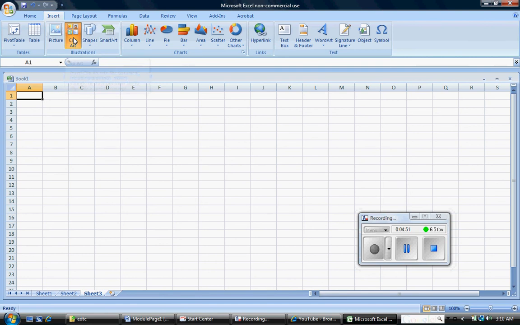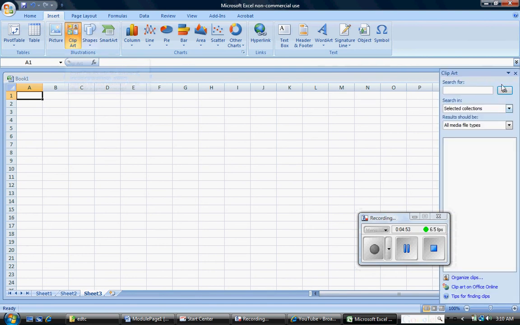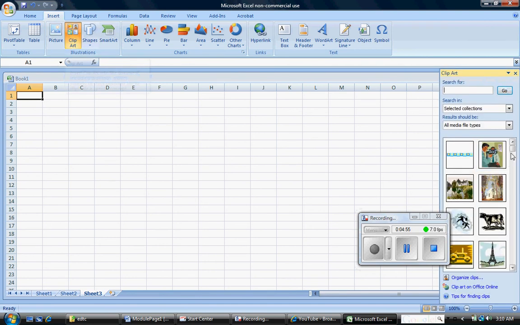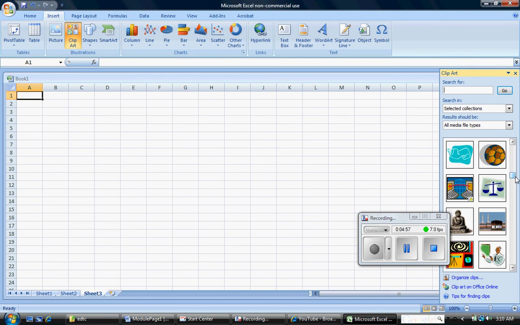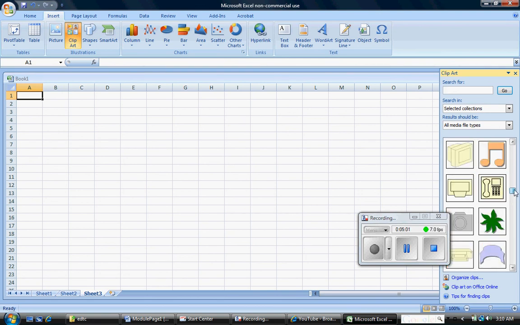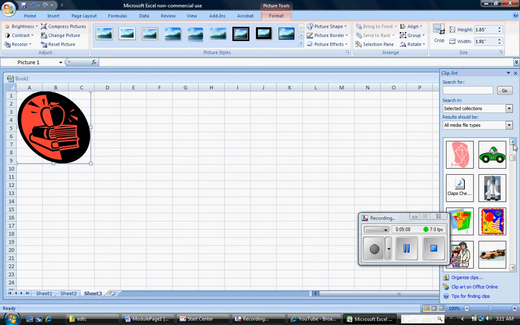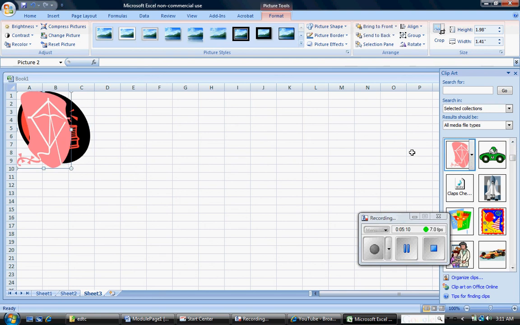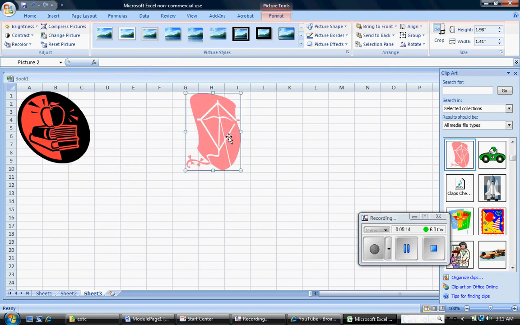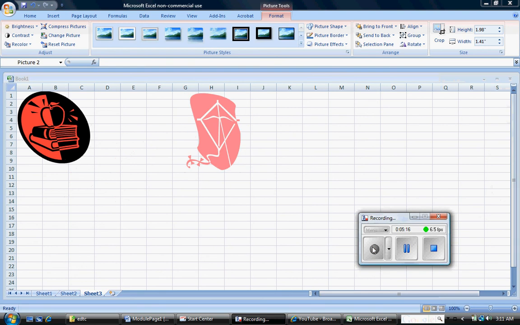Now, by going back to the insert button and going to a new page, if we click on clip art, we can also insert pictures into our Excel, and we'll just scroll down. And by clicking on the picture, it immediately pops up into our screen. And you can move your pictures around on the screen as well.